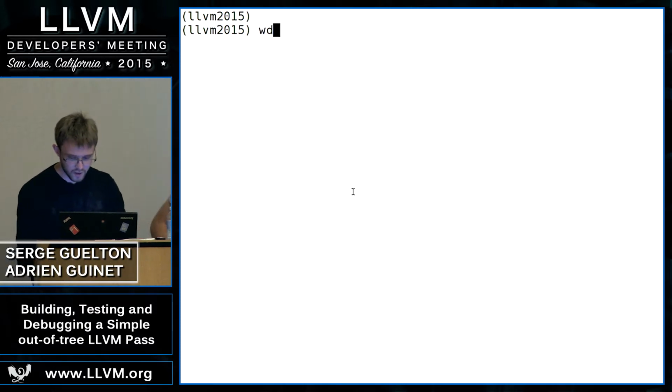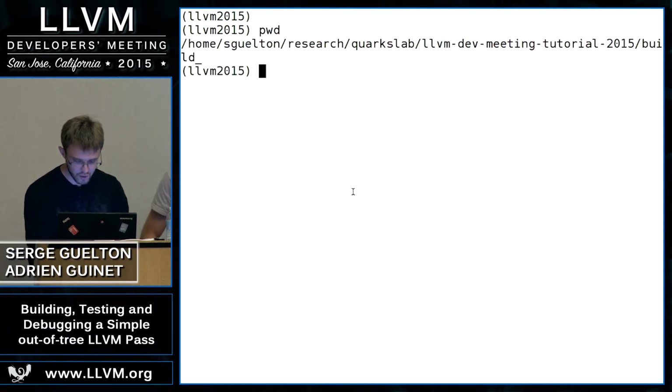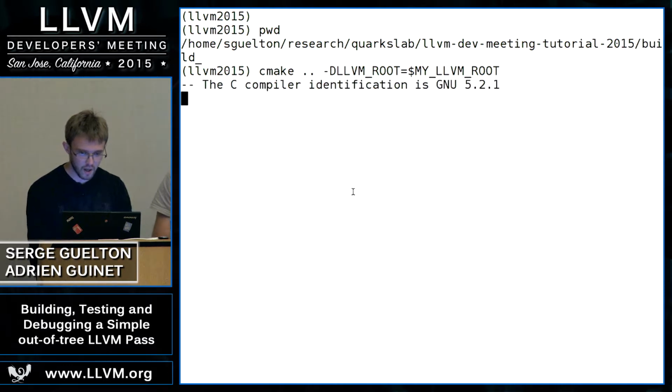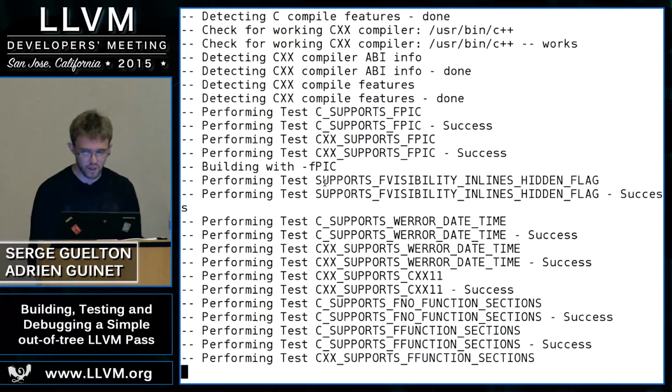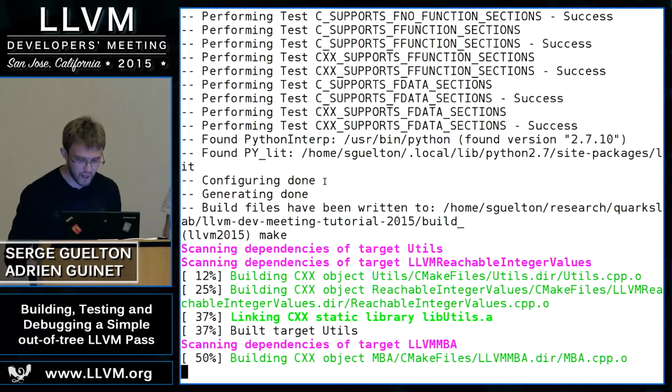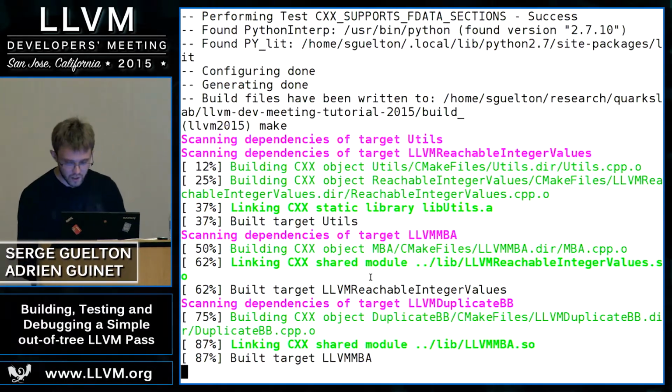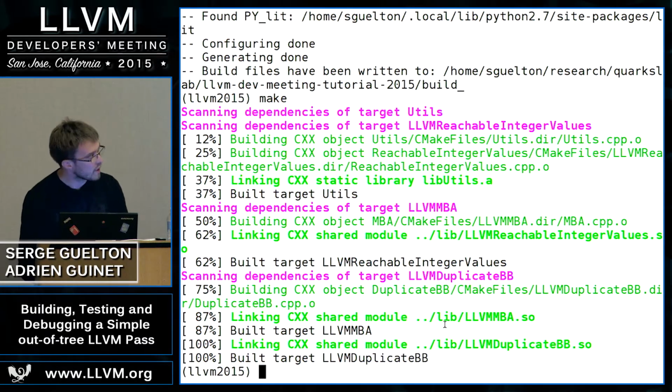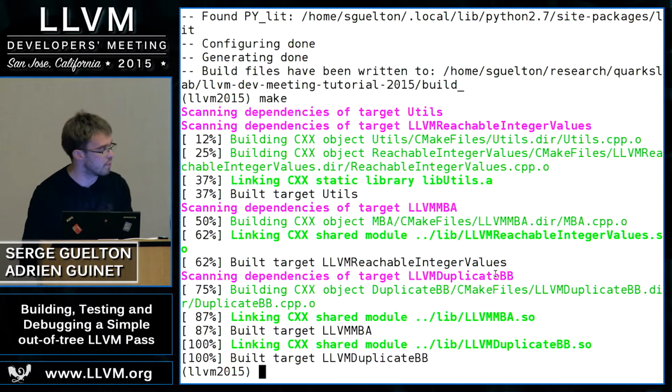Okay. So just a small demonstration. Here I'm launching my CMake command. We detect the compiler and everything. You will find LLVM, and that's it. And if I compile my project, I can see that there are three .so files, so three shared libraries, one for each pass. We're going to explain the MBA one, and the other two, which we talked about, for the reachable integer values and duplicate BasicBlock. Anyway, here we've just compiled our three passes.